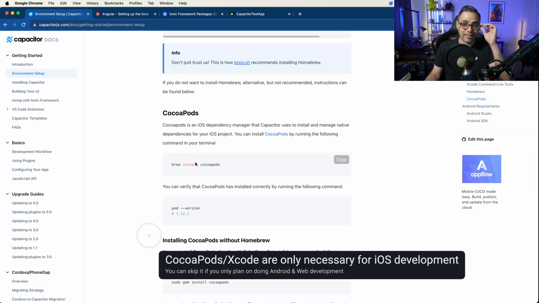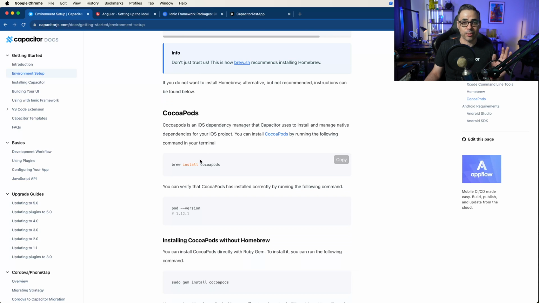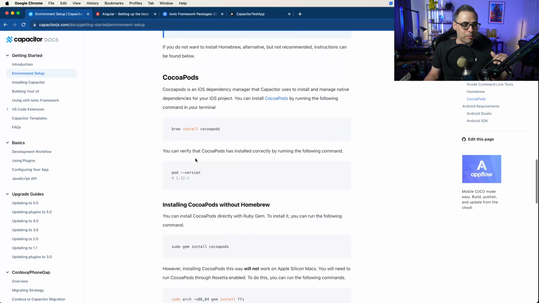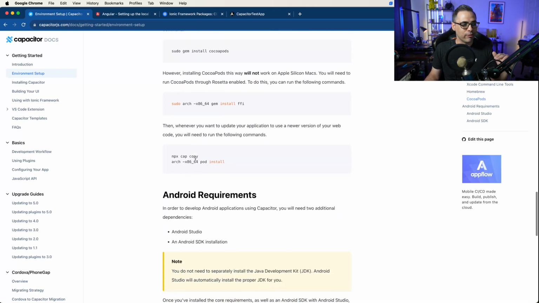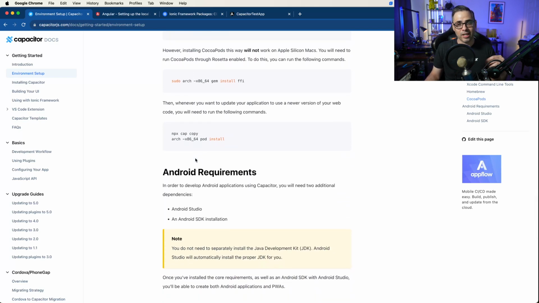I've already done it, and I don't necessarily know how to back it out from brew, and I don't really want to go through that process here. I feel like that would be more confusing, but this one pager will pretty much cover everything that you need to do for iOS, Android, and CocoaPods to get it going.